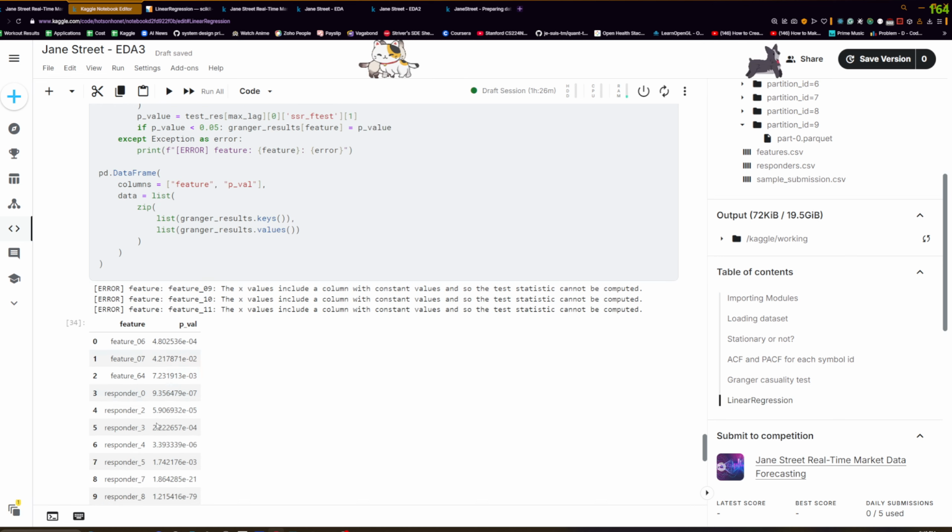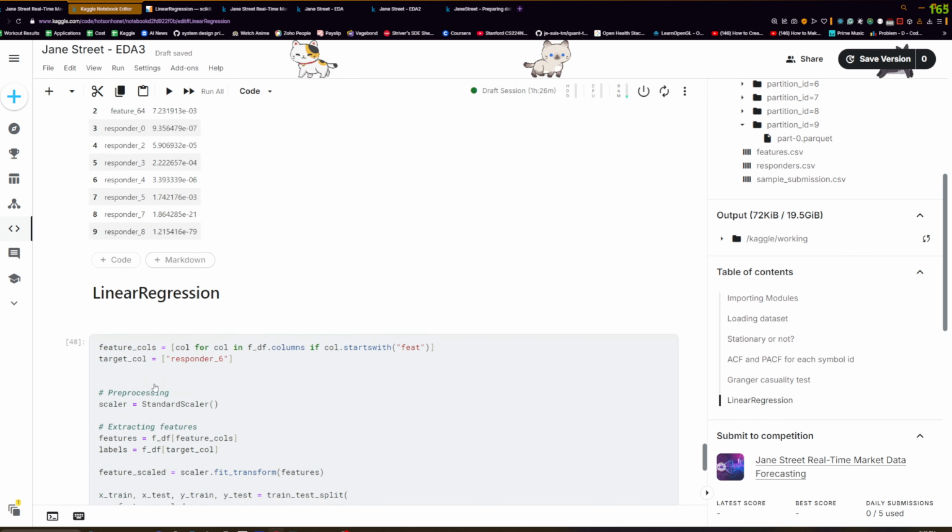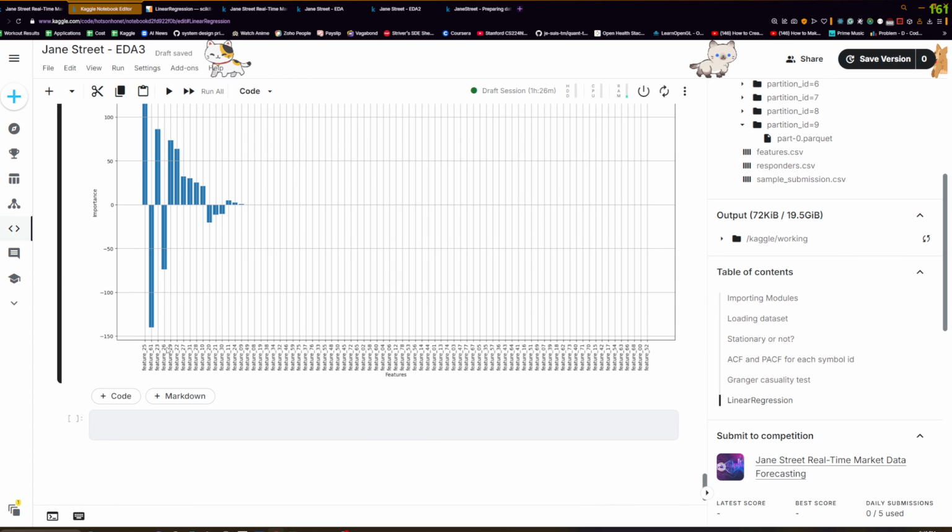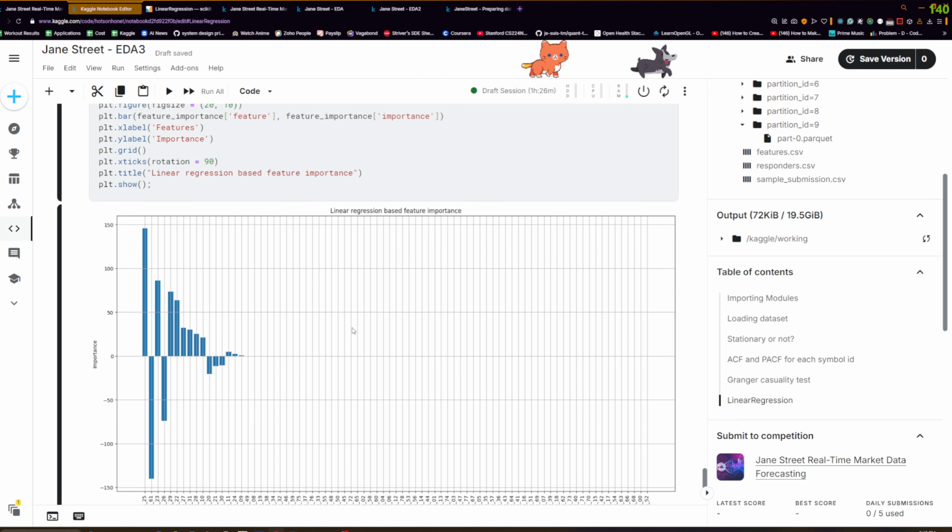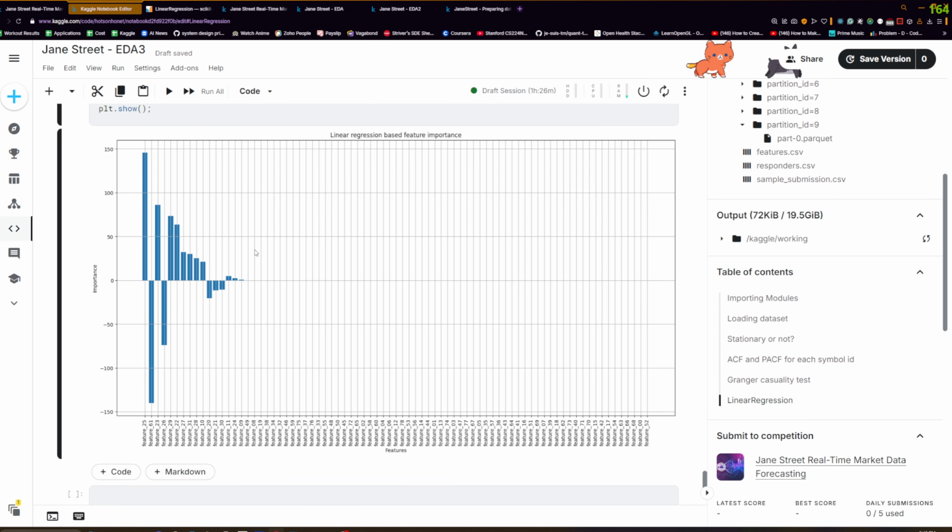So let's check out the result here. So here we got 6, 7, 64. Let's check whether they are there. 6, 7, 64. Okay, linear regression is saying there is no significance. And where do we have 7? 7 also. And 64 also, I guess. Yeah, 64 also, very less significance. So linear regression is saying this to me.